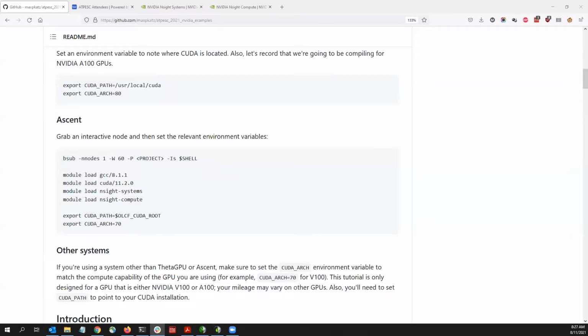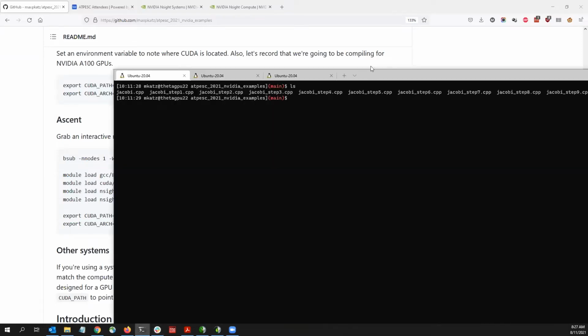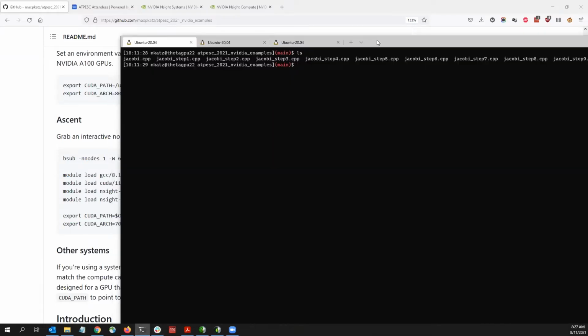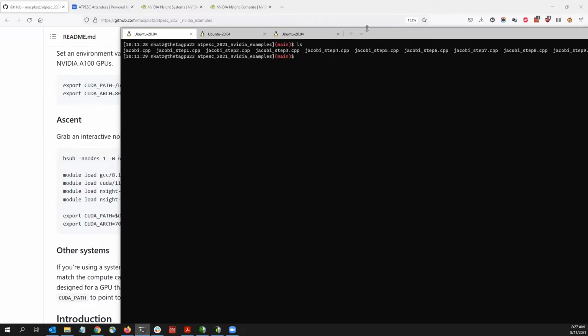So I'm going to step through the first few steps in this exercise on Theta GPU, and then we can talk about how I use the tools, and then you can follow up and complete these steps on your own in the breakout session.